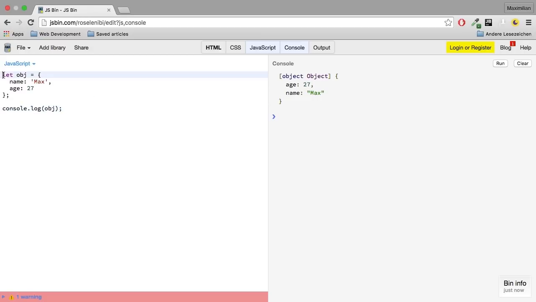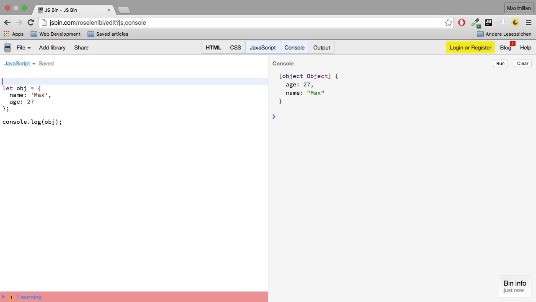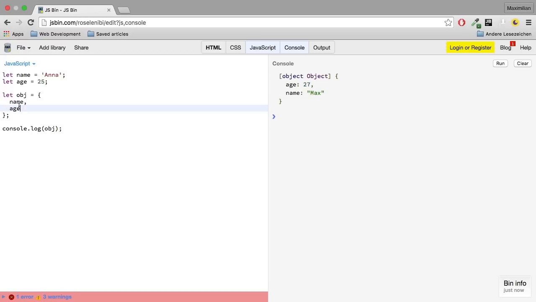However, JavaScript or ES6 added some additions. For example, we might have a variable Anna and also the variable age, which is set to, let's say, 25. And now what do you think will happen if I remove that? So I'm not assigning any values in here. What do you think will happen if I hit run? Well, actually, the object will take the values from the surrounding variables.